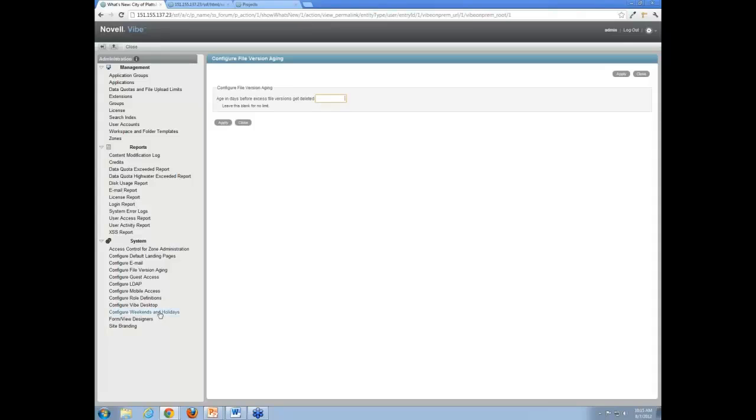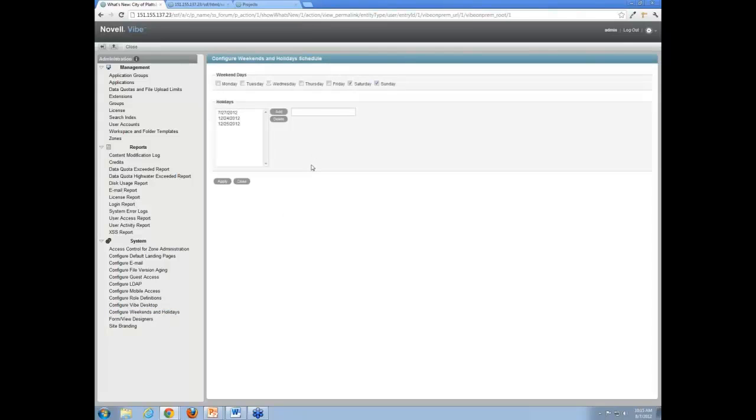Okay, weekends and holidays. For those of you that are familiar with Vibe 3.3, the new features in that, or that attended our previous webinar, you'll know that in the workflow transitions, there was an enhancement made to allow transitions based on business days. This is where you'll come in and configure in the admin console which days you want listed as business days. So here we have selected Saturday and Sunday, weekend days, and then we put in a few holidays, days that won't be counted as business days, so those workflow transitions will be skipped.